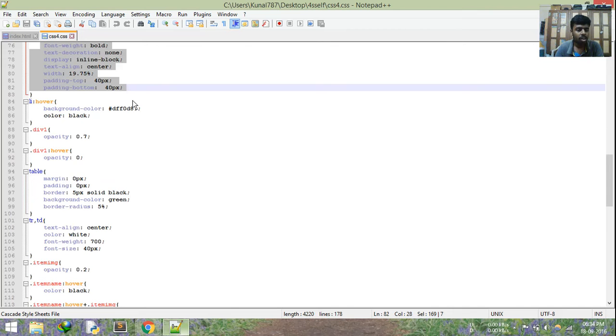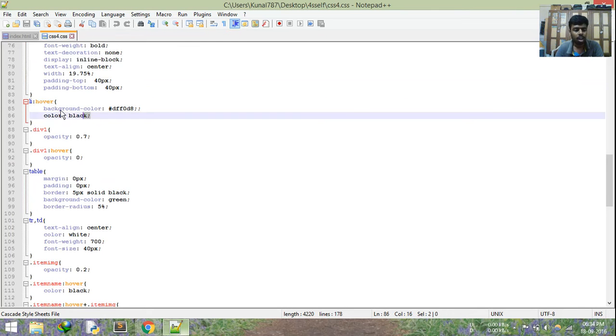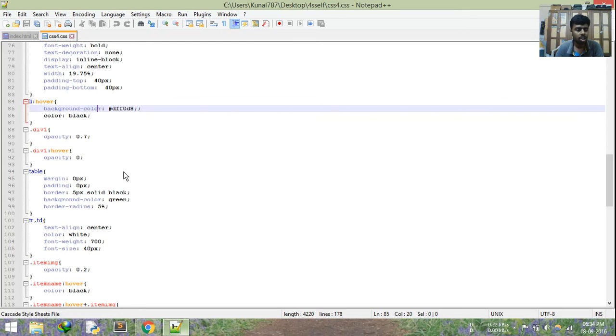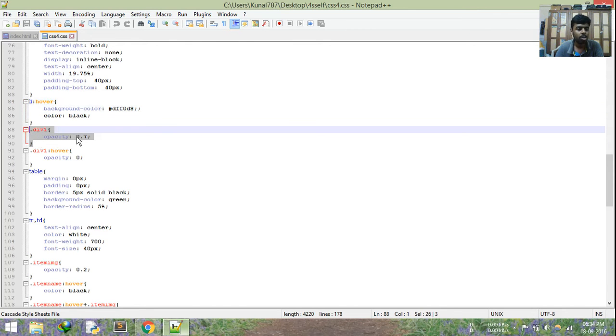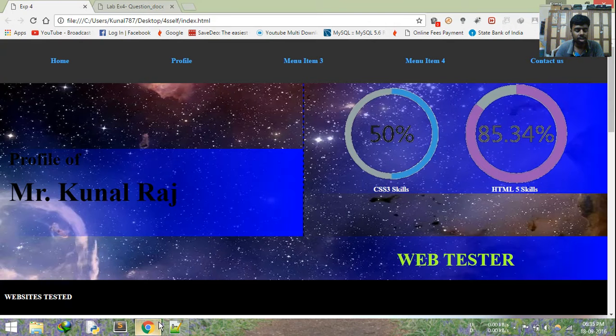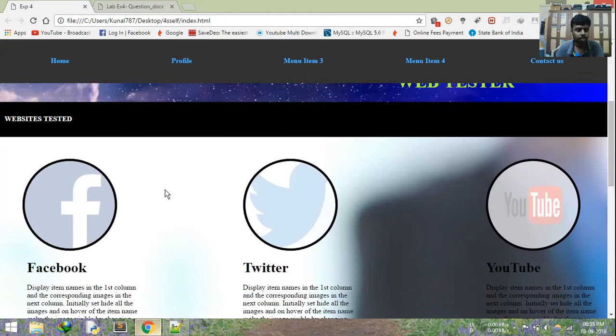Now here if I hover on the navigational link, it should change its color. So that's how I have given it using li hover. Whenever I hover on the navigational link, it should change its color. Now next, by default everything in the division property will have opacity as 0.7. So whenever the page is loaded, this is the default opacity.